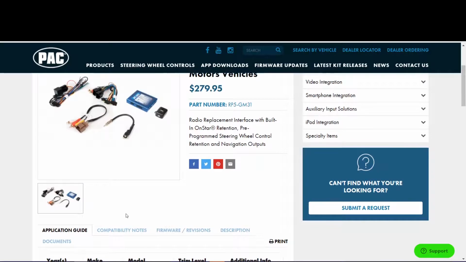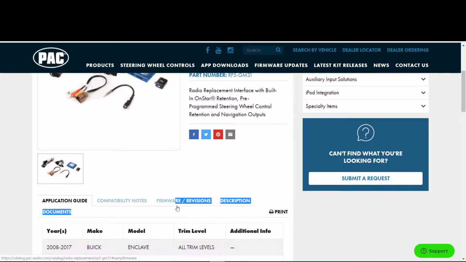So there you have it. That's how the product pages work and where to find certain information. And as I said earlier, in the next video I will cover how to download firmware and how to update your module.